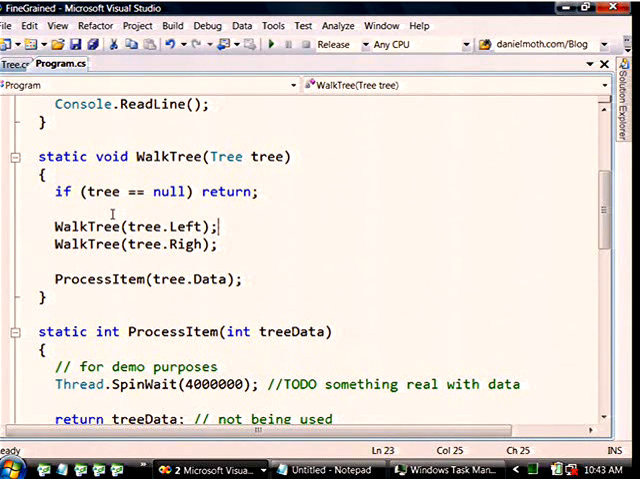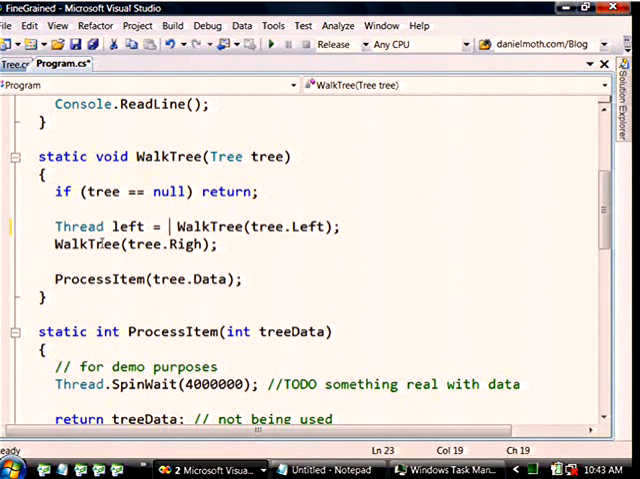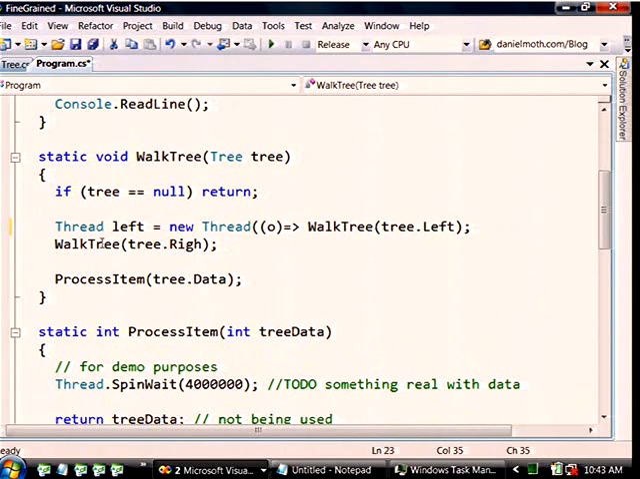So I look at this and I think, well, you know what? I could actually walk the left and the right separately using threads. So let me go and do that. And don't try this at home. I'm a trained professional. You do not want to try this. So let's go in here. And I'm going to use a Lambda. Could have used a delegate explicitly, an anonymous method, all kinds of different things.